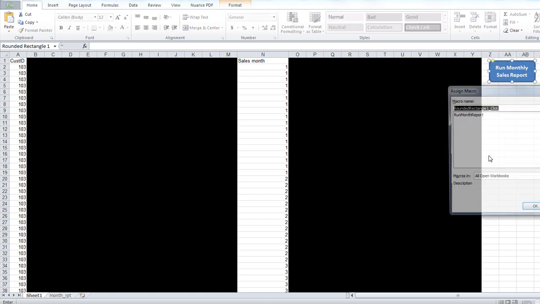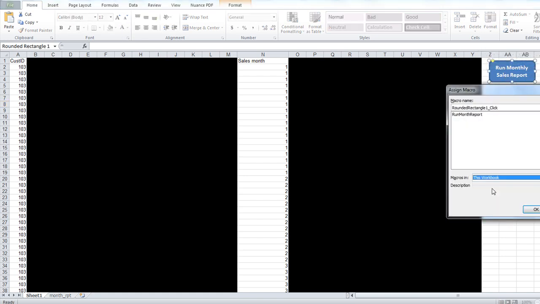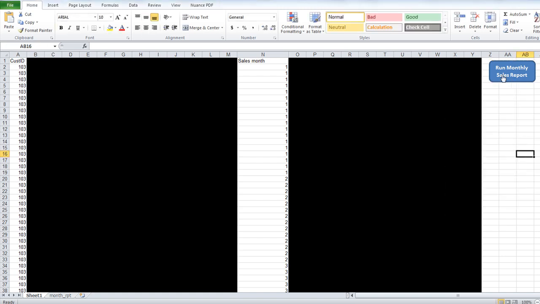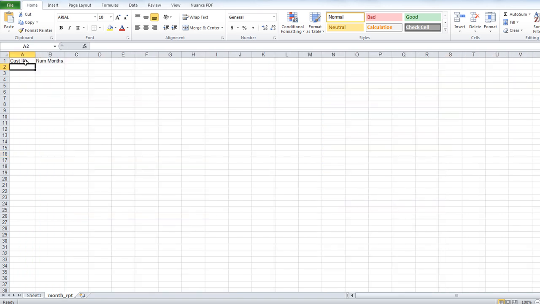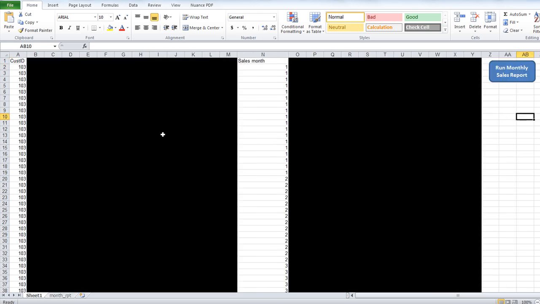Right click on that. We're going to assign a macro. The only macro on this workbook is the run month report. Hit OK. That way, whenever you highlight over this, it's a clickable thing. So this is going to be awesome. There's nothing on this page here. And now let's save the workbook before the computer crashes or something.